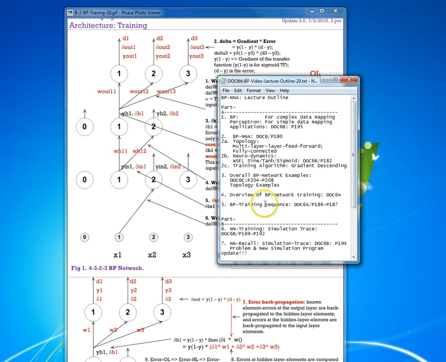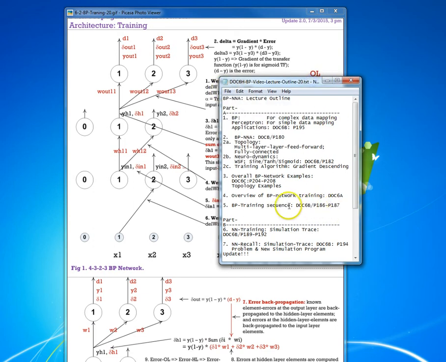Next, what we are going to do is the BP training. Let's look at the overall BP training, how we actually implement the network training step by step. This we can see in, that's not 6A, sorry, I think it should be 6B, chapter section A, pages 186 to 187. Let's look into this sequence of how the BP is trained.